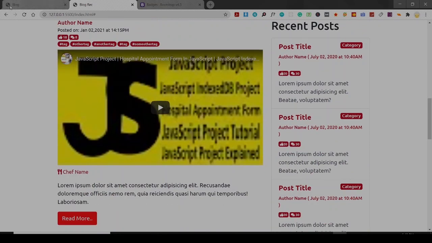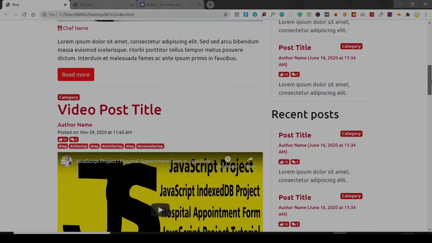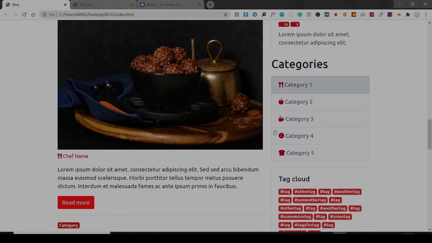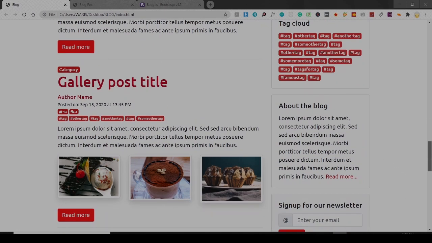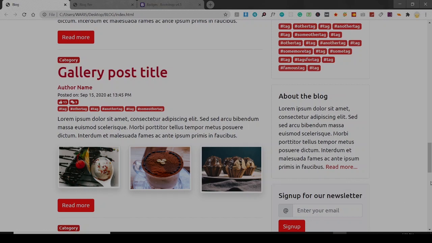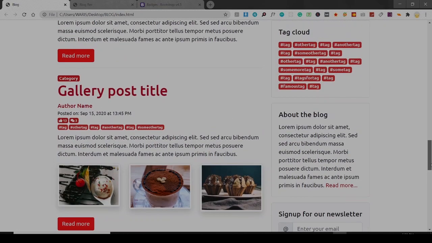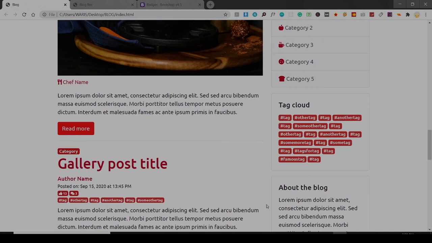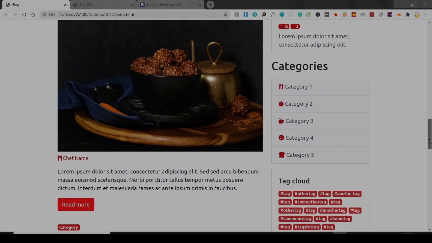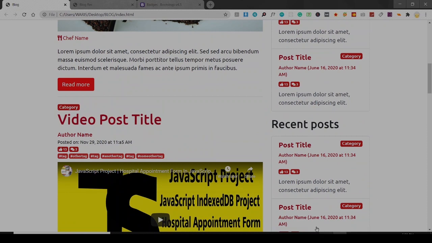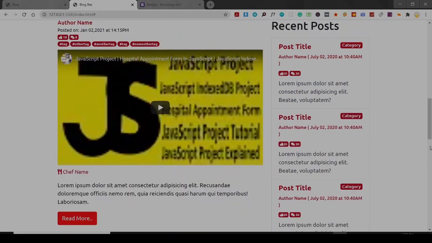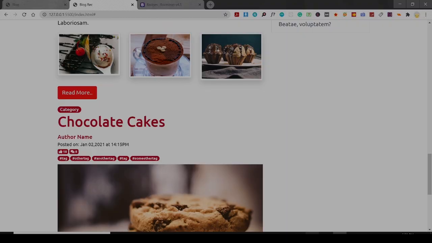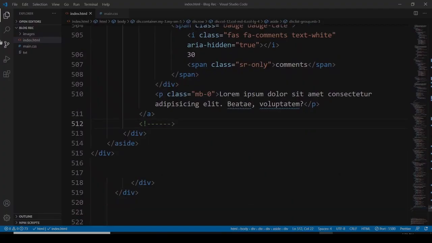Okay, now the next thing is we have to work with these categories and the tag cloud and about the blog, sign up for the newsletters. Okay, so for the categories, again we have used the font awesome icons, category names, and the tag cloud and about. So let's start our category section.